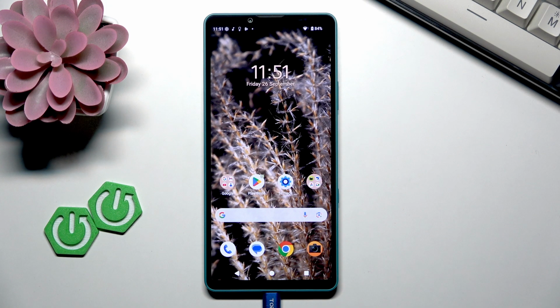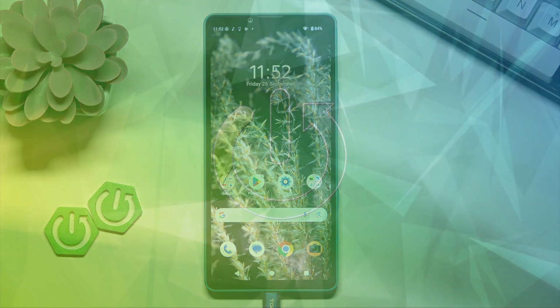Hi everyone, in front of me I've got Sony Xperia 10 Mark 7 and let me share with you how to change the screen timeout on this device.